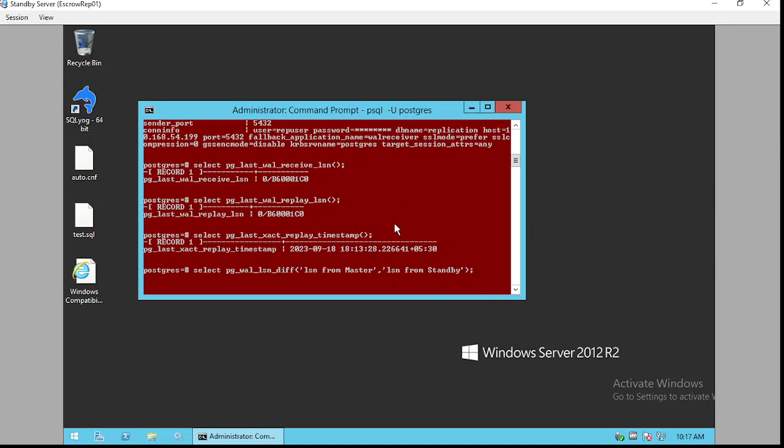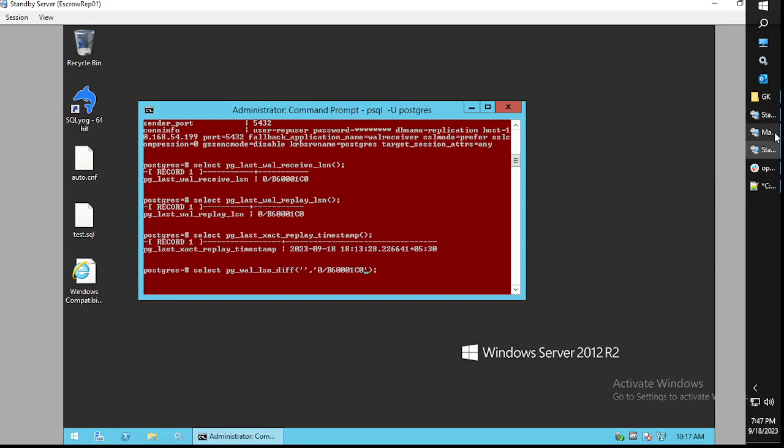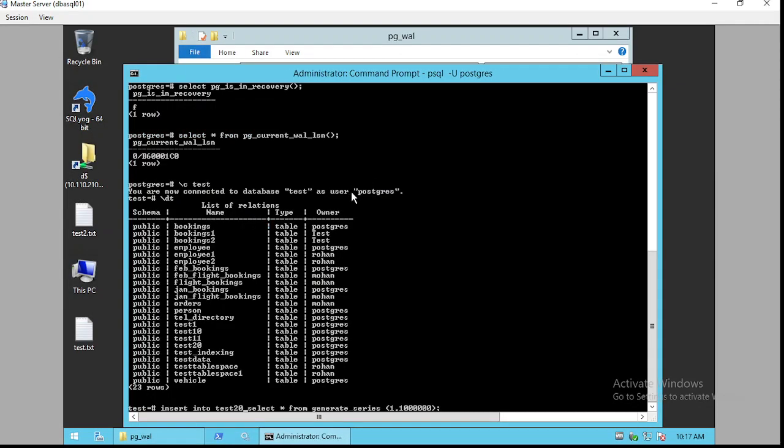LSN from master. That was not updated yet because we haven't executed the script yet. Let me update the previous LSN, or the current LSN for which we are checking this: B6123001C0. Okay, and the LSN from master after running this.